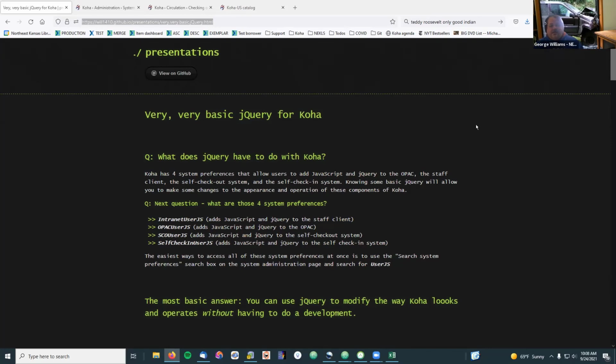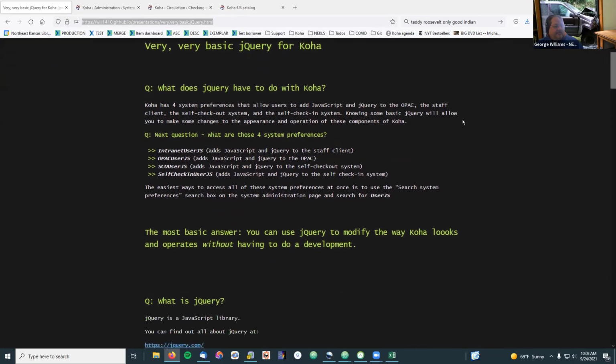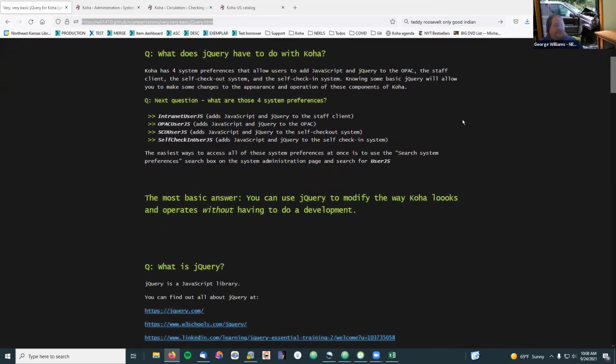So the first question I always answer when I do this is, what does jQuery have to do with Koha? Koha has 4 system preferences that allow users to add JavaScript and jQuery to the OPAC or the staff client or the self-checkout system and the self-check-in system. These system preferences allow you to inject code into Koha that Koha will run, that will change the way that the staff client or the OPAC or the self-check system look and the way that they operate.